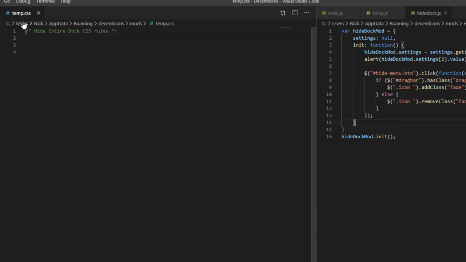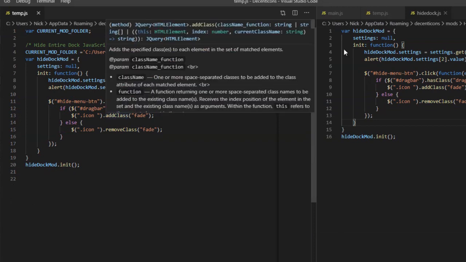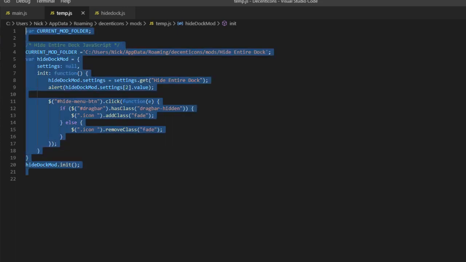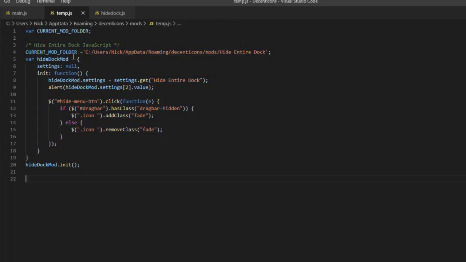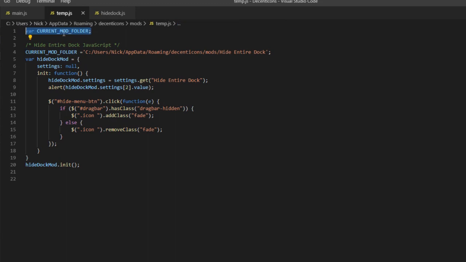Any CSS would be rendered to temp.css. Temp.js, any of your mods, all of your mods in fact, are going to be rendered to this one JavaScript file. As you can see, this is our block of code from HiDocMod.js, but at the very beginning of it we have the current mod folder variable declared, and then set to the app data roaming JSON icons mod HiDoc folder, the temp folder for your mod. And this is going to happen, let me enable another mod here.